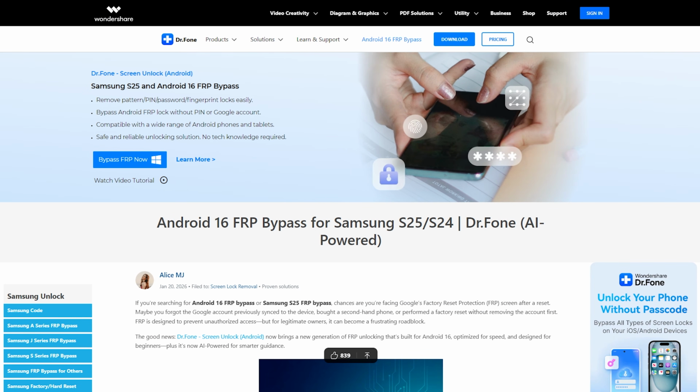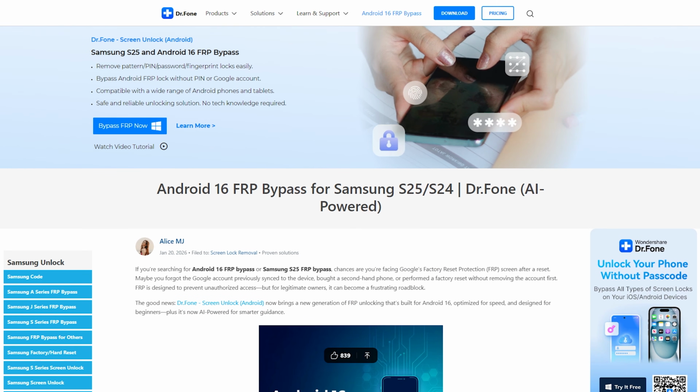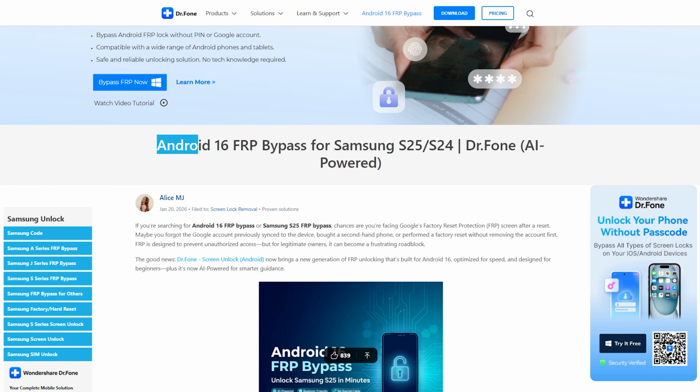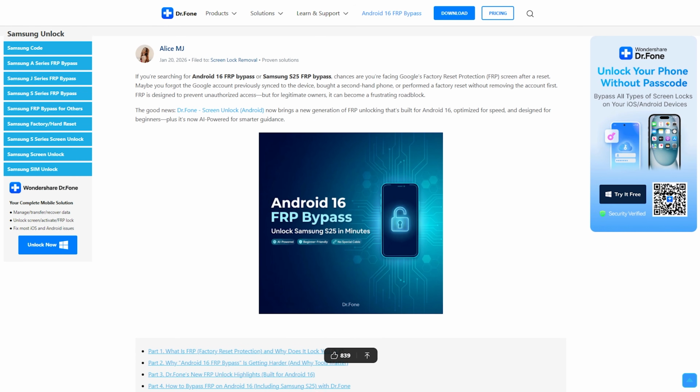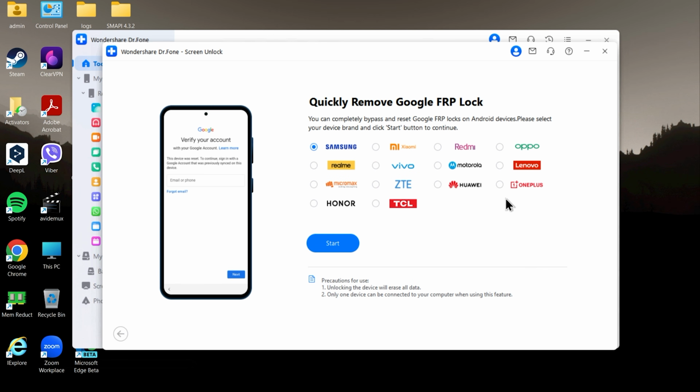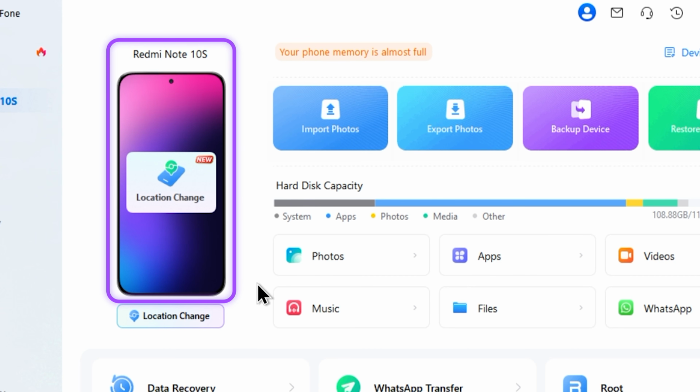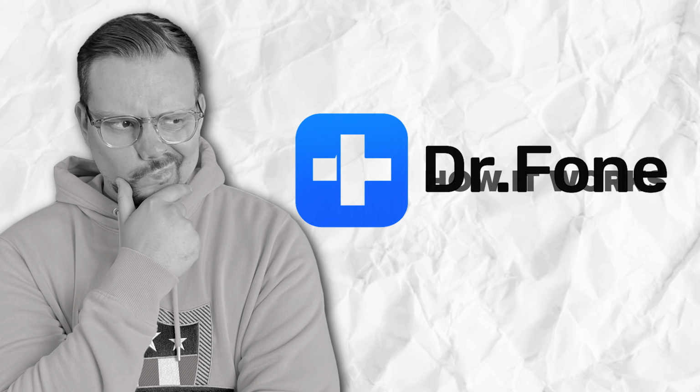What makes Dr.Fone stand out is its support for the latest Android systems. They are the first tool to support FRP bypass on Android 16, which means even the newest devices can be unlocked. The whole process is powered by smart recommendations that detect your specific device model and suggest the best unlocking method automatically.